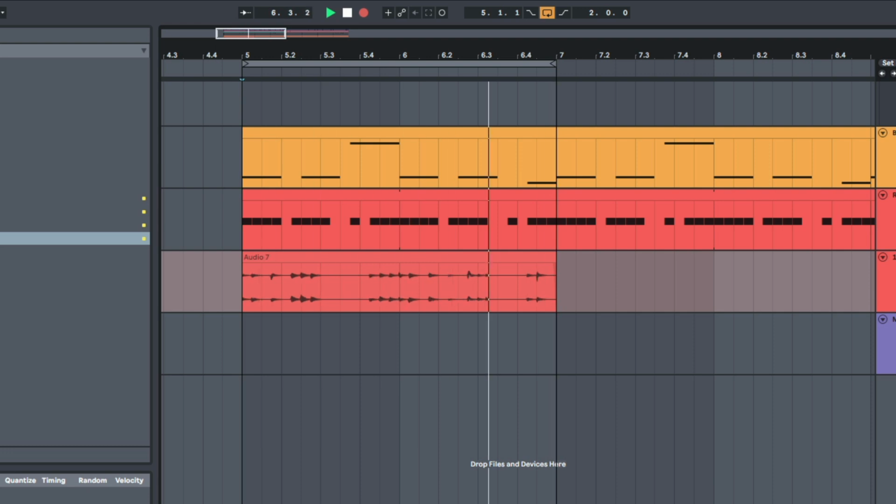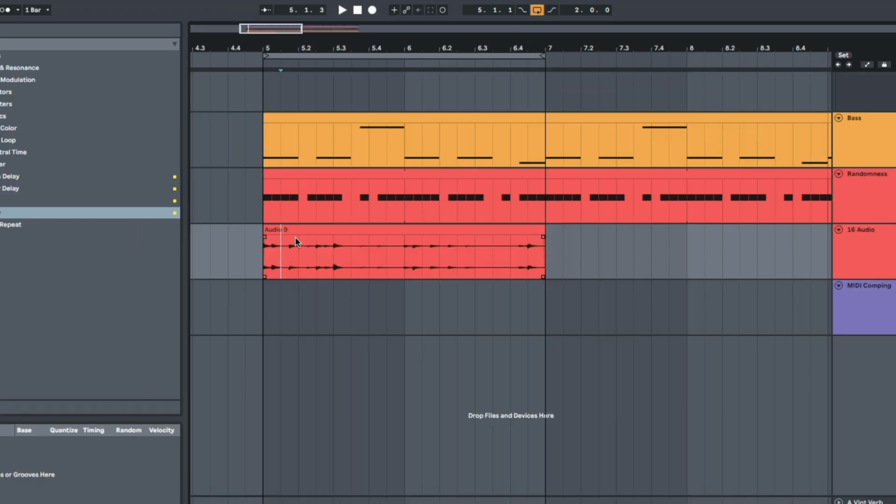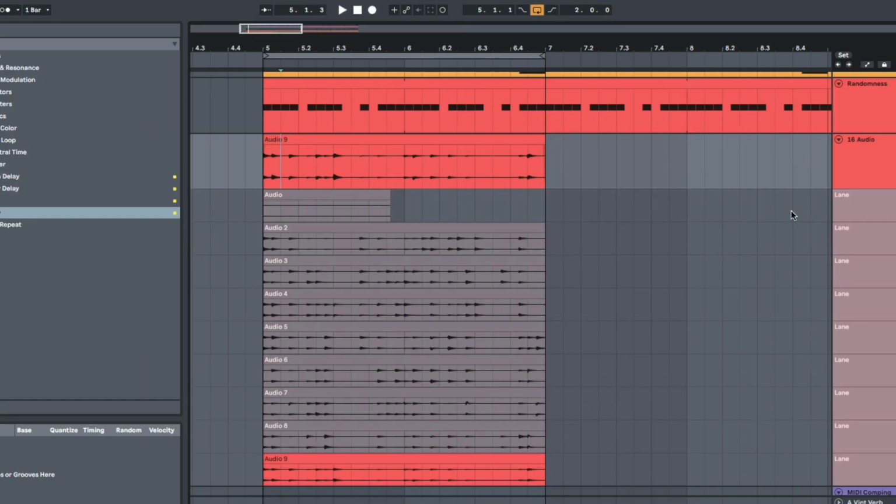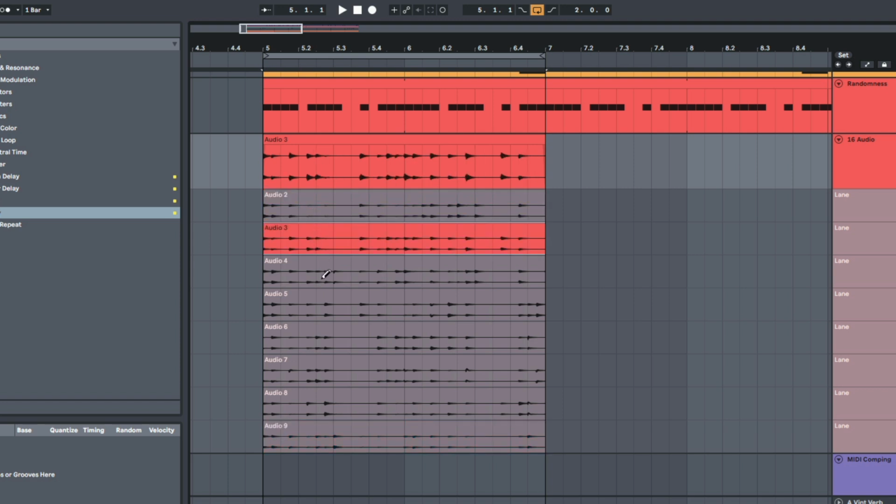So now I can go into the take lanes of this audio clip and then we can choose the best one that we want. Or in this case, what we're going to do is splice sections that we like together. So let's listen out for sections that were randomly generated that sound nice, and then we're going to splice them together and loop them over.